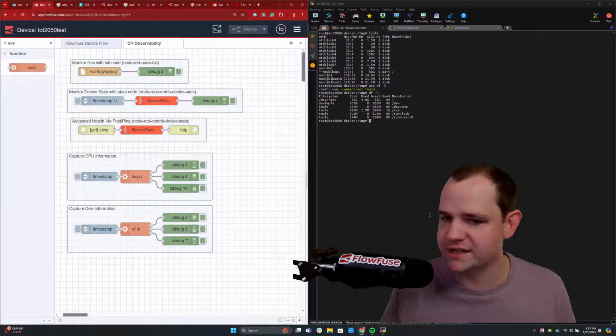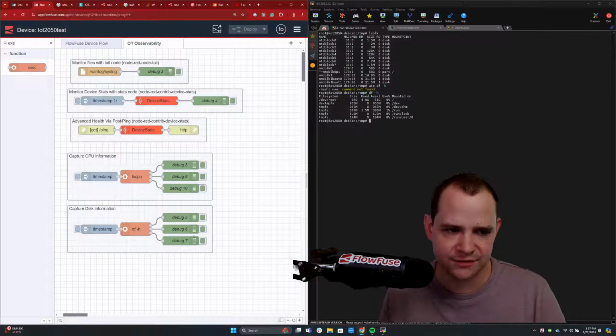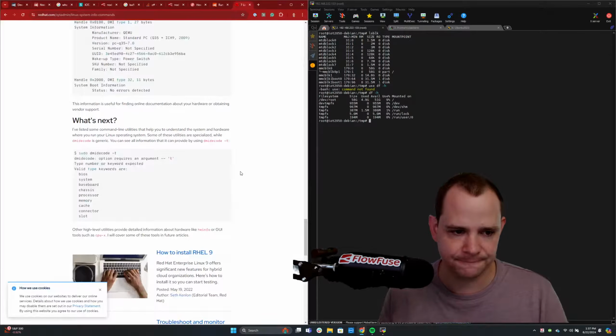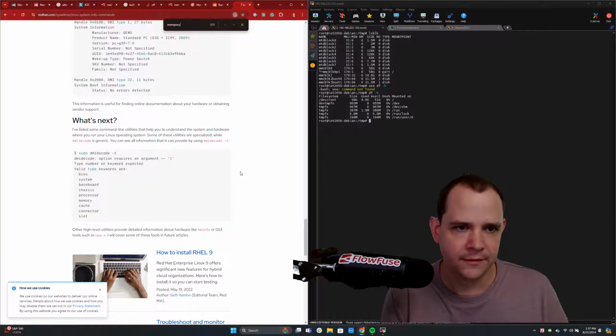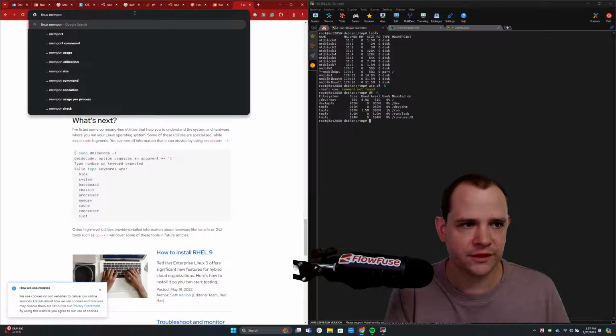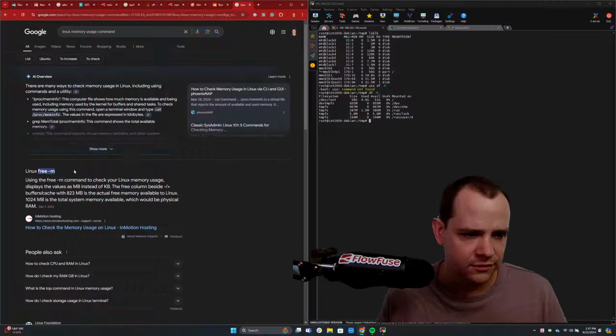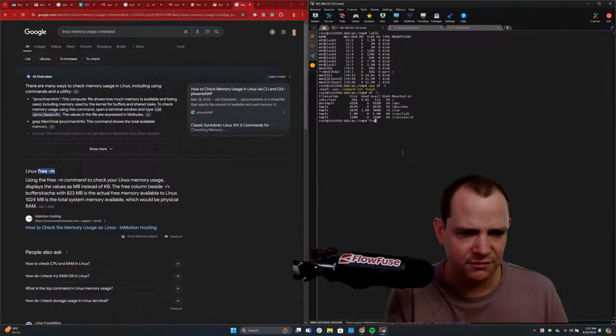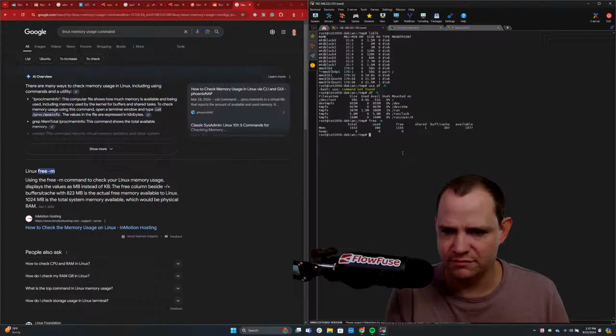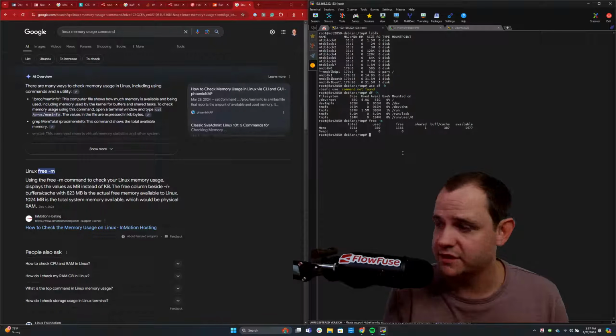All right, what other stats do we want to pull? So we've got disk information, we've got CPU. We need memory information. Linux memory usage command: free -m. There you go. That's how you do it.